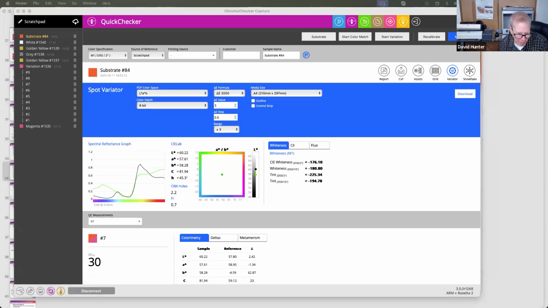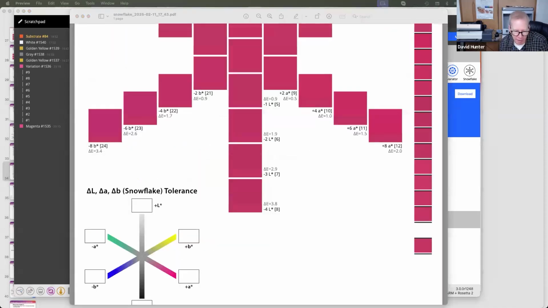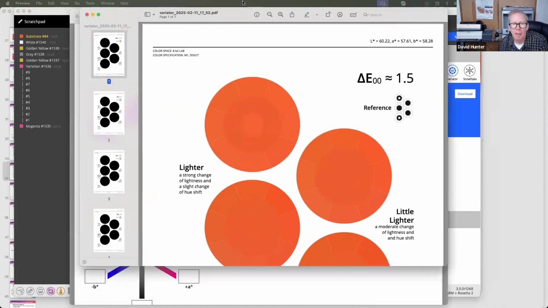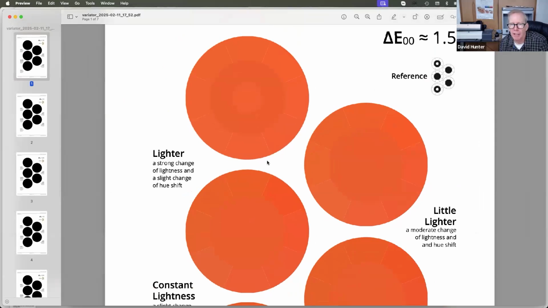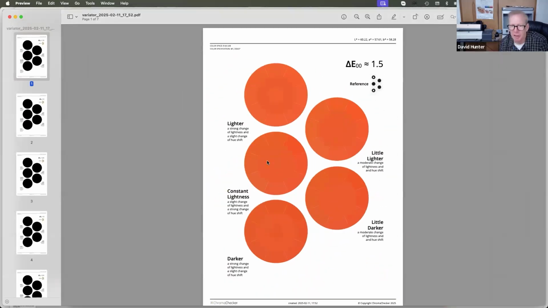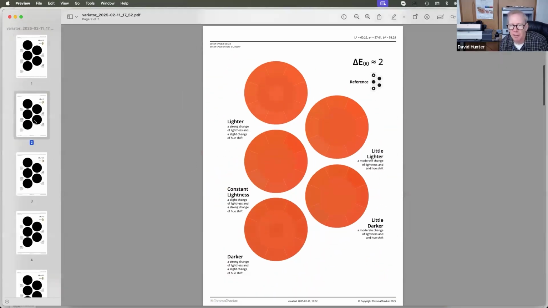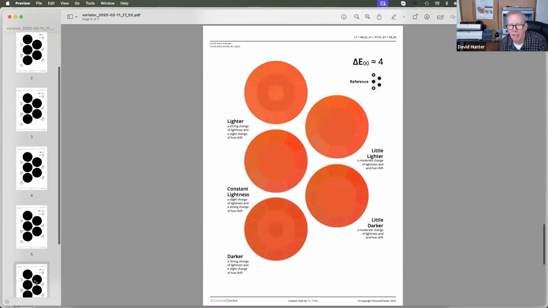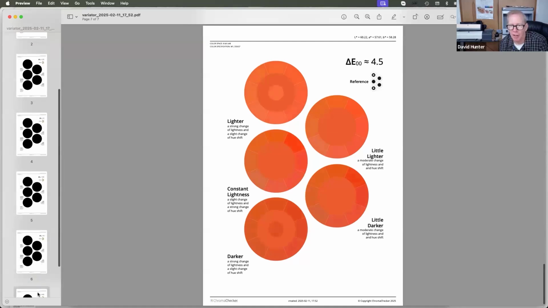So now I'm going back to my Finder. Here's my variator. And as I open it up, you can see there is the first page at 1.5 delta E. Here's the second page at 2, third page at 2.5, 3, 3.5, 4, 4.5, etc. So now you can start to really see the differences at 4.5. And in this way, educate your customers on what a delta E is. I mean, how easy is that?